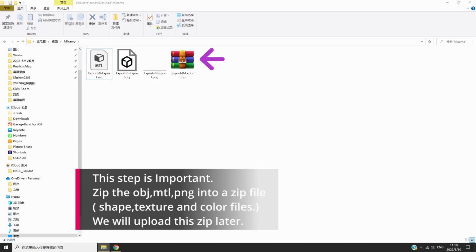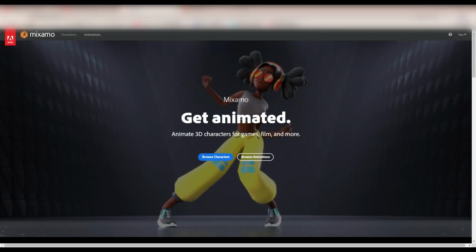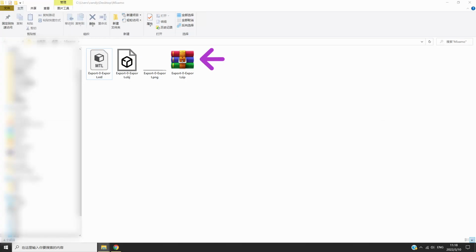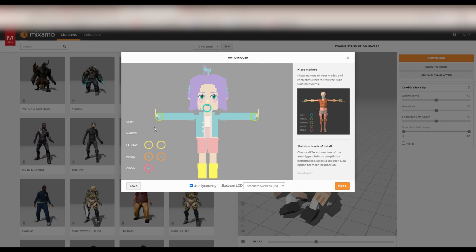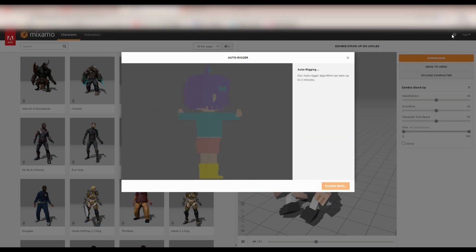Then zip these 3 files into one. Access Mixamo and upload the zip file. Locate the chin and other parts of your character so that Mixamo will recognize it. It will take some time.